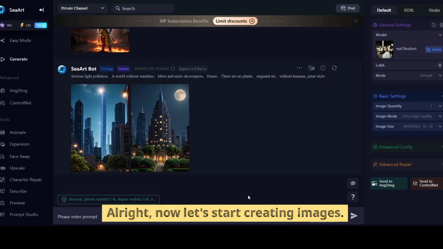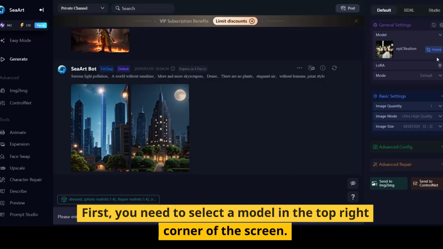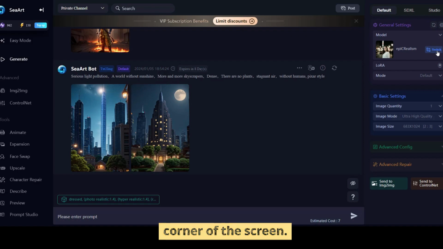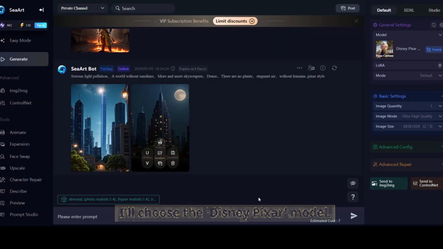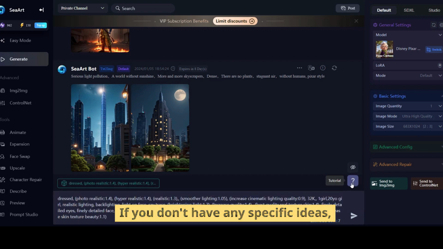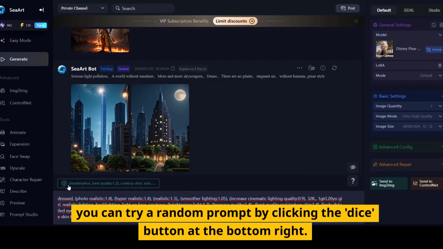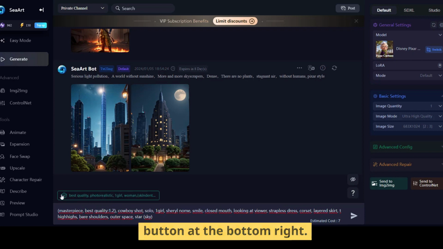Alright, now let's start creating images. First, you need to select a model in the top right corner of the screen. I'll choose the Disney Pixar model. If you don't have any specific ideas, you can try a random prompt by clicking the dice button at the bottom right.